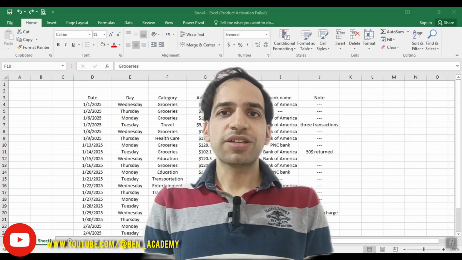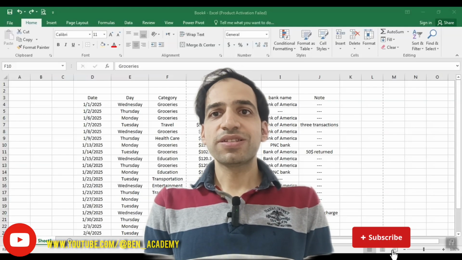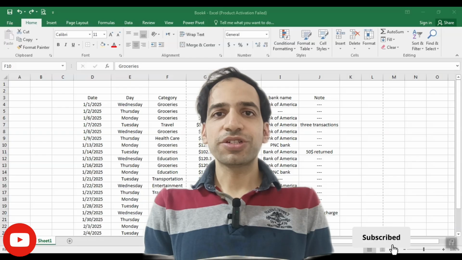Borders in Excel are more than just lines around the cells. They help organize data, improve readability, and make your worksheets look professional.